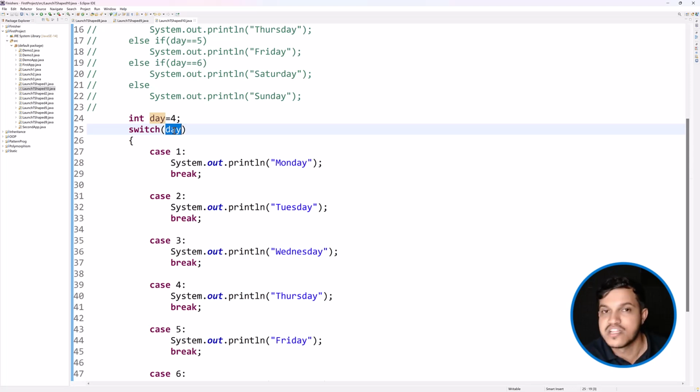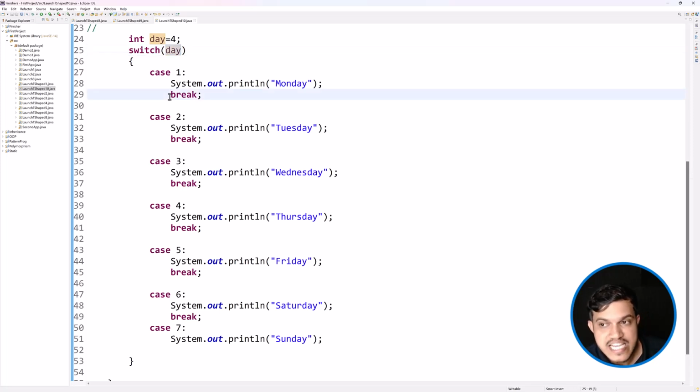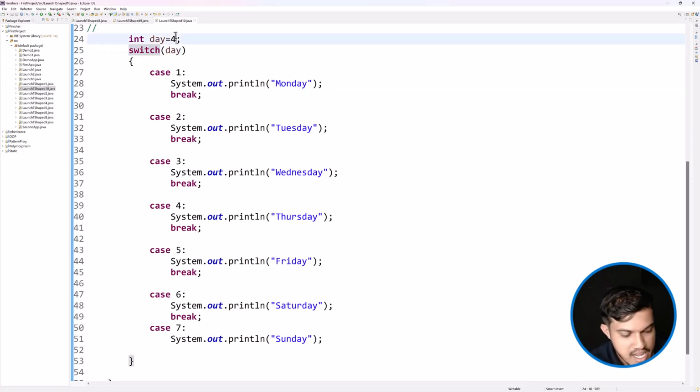There is no expression, there is no matter of true or false here. Making sense? That is also a difference with respect to if else. Let me write one example wherein I will show we can execute multiple cases also. Whatever example I have shown so far, it is executing a single case.